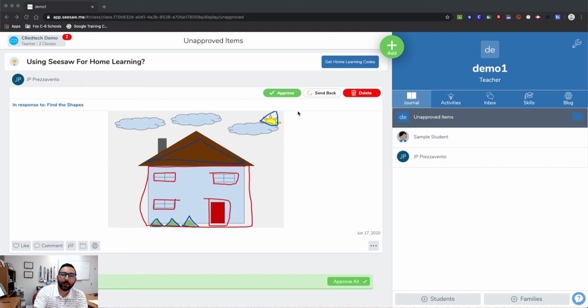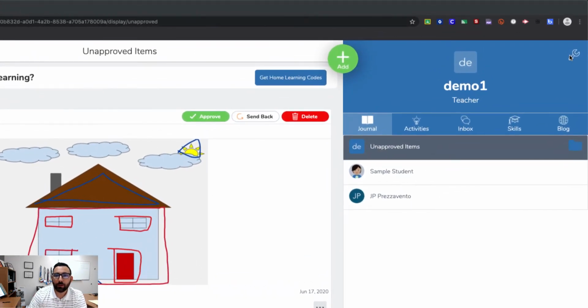Before we go in and approve this work, I do want to take a look at some of the settings I set up for this particular class so that you can see why I'm leaving feedback the way I am. So I'm going to go ahead and click the wrench in the top right corner of the screen to bring up my class settings.